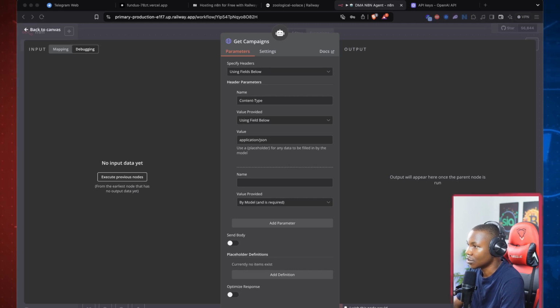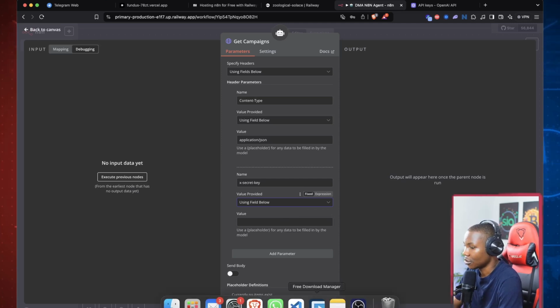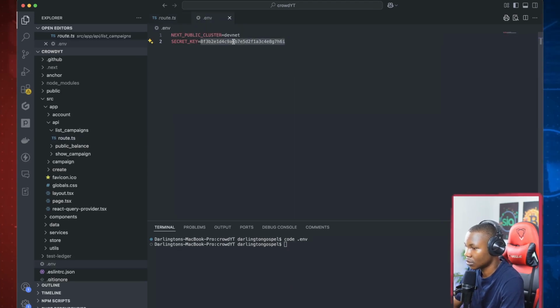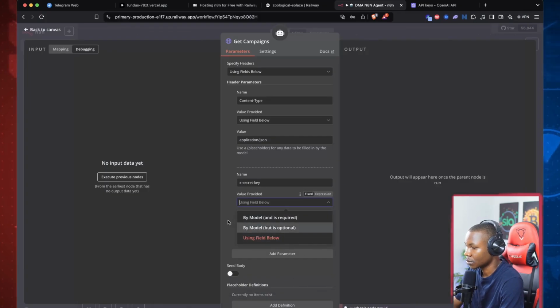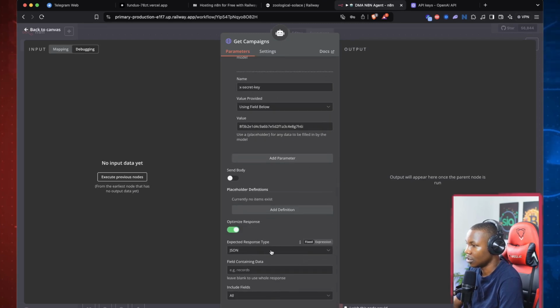You want to add another header, okay? Mostly the two. This second header this time is this X, secret key, and you want to define it below. And so after now, I'm gonna have to change this though, because I don't want other people having access to it. So I'm gonna change this. Currently I can say code.env. So we paste it here. Okay, so this is the secret key. We don't have any body parameters to send, so you want to say optimize response and leave it in JSON.